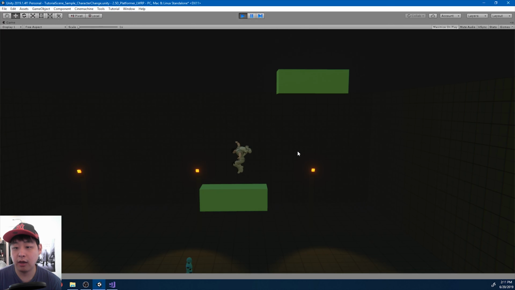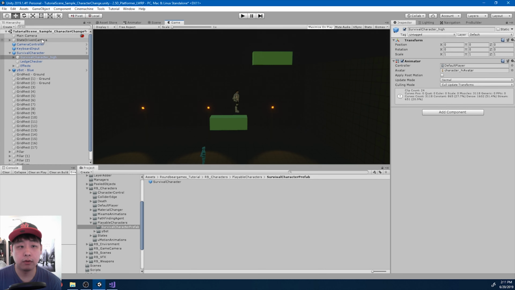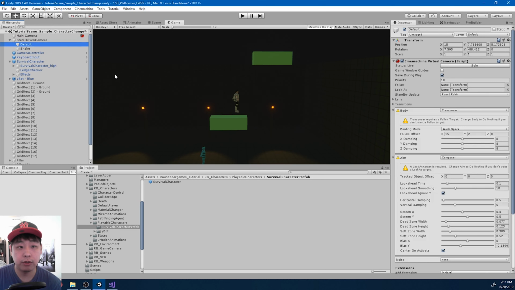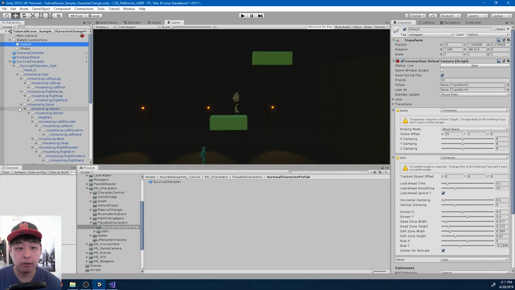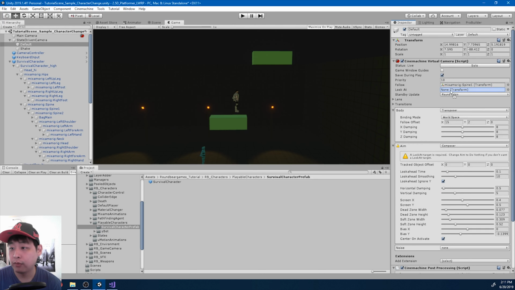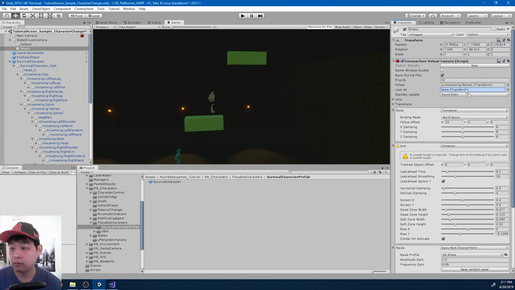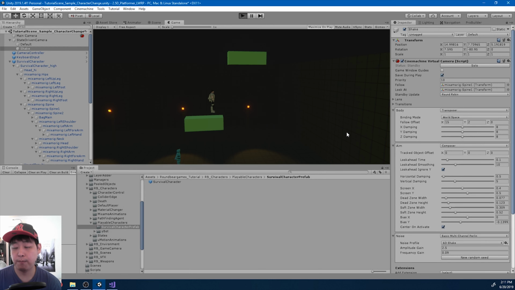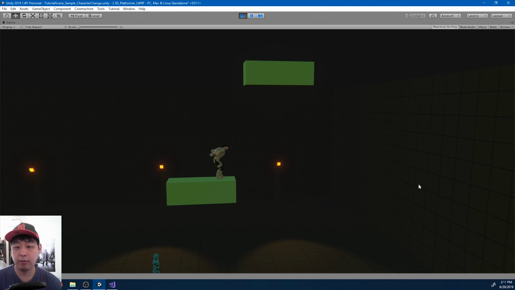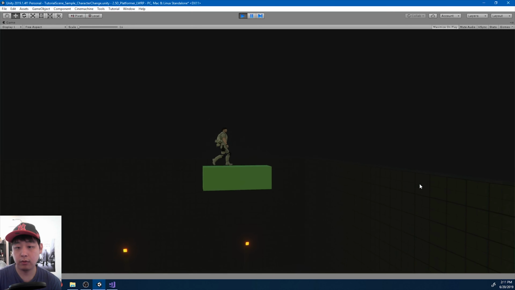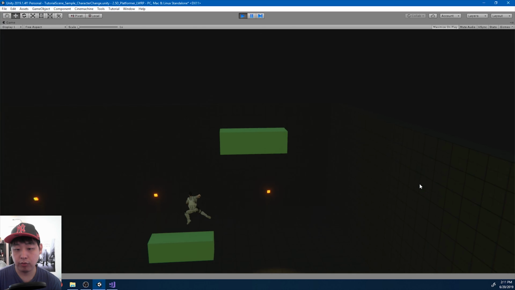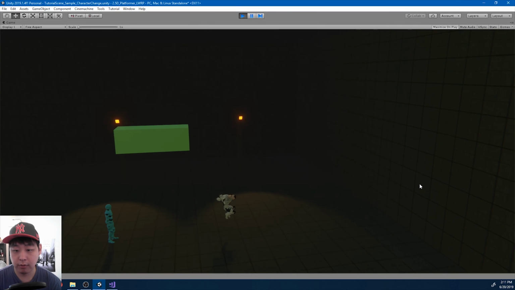Oh, we forgot to set up the camera. Because we have a new skin mesh, we have to drag in the target for the camera. It's a new target, so I'm going to drag in spine 1 into both of the cameras. Okay. So now the camera is following the player. I'm pretty sure there's a few things that I have not set up in terms of the abilities.